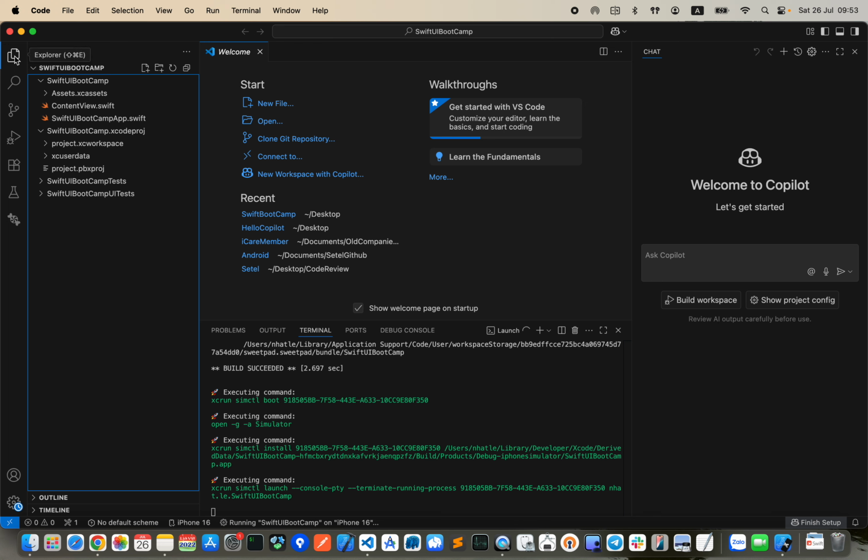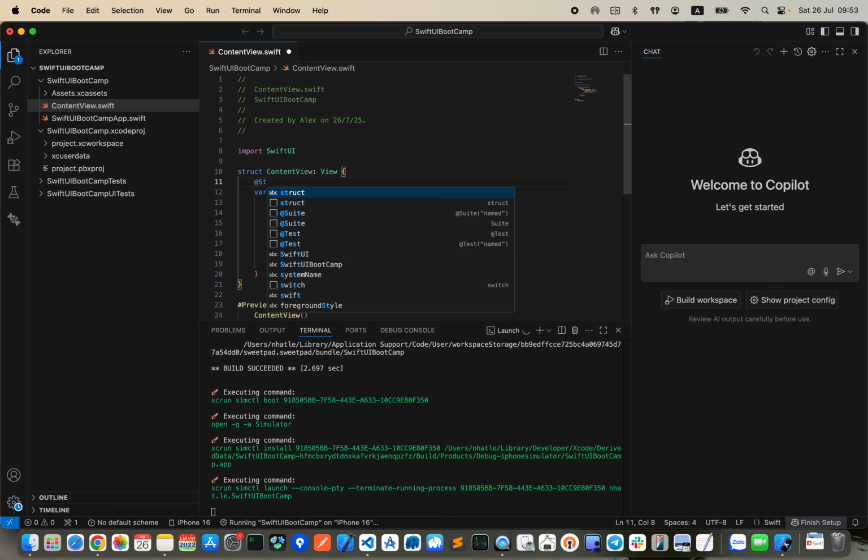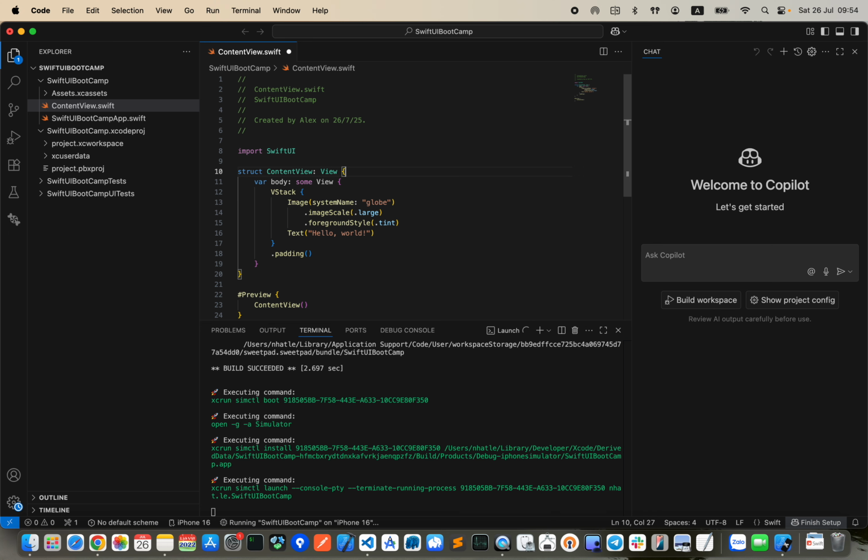So we will try to use VS Code to develop this app. Open the content file and then try to write some code, like I want to create a simple login screen. Try to test. We can see VS Code now doesn't have autocomplete for coding like Xcode. So we will try to install GitHub Copilot to assist our coding.